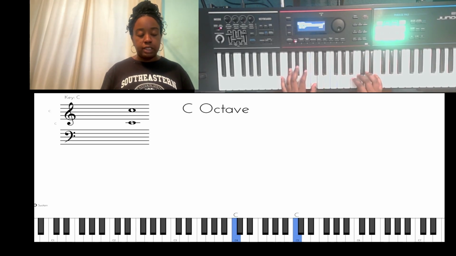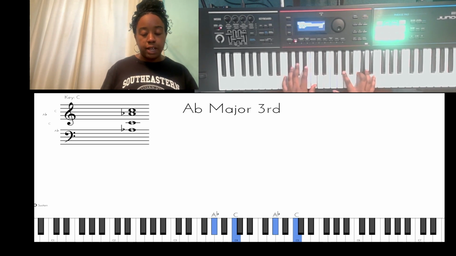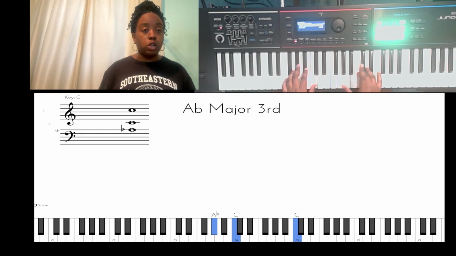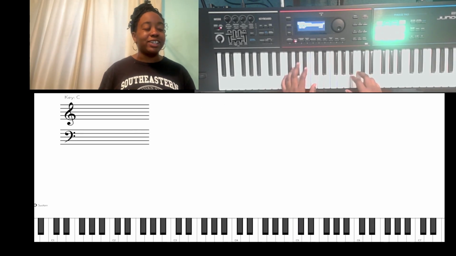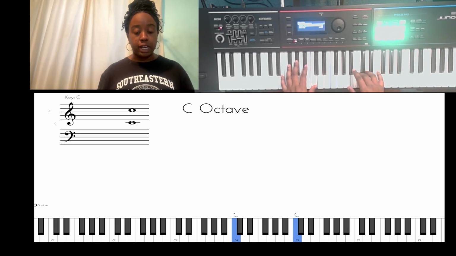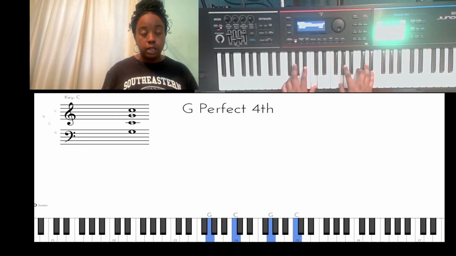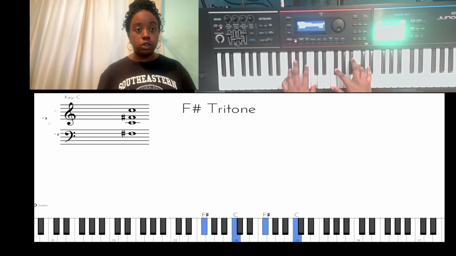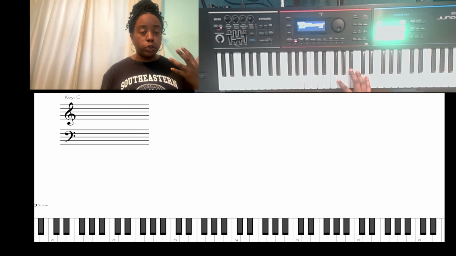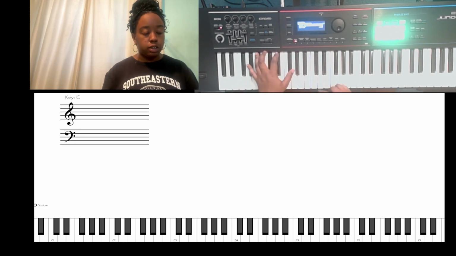So we have that, we have C, and then we have to locate our minor 7. So from A flat, going down a whole step is how we're going to find our minor 7. So A flat, half step, whole step. So G flat is our minor 7 scale degree. And then when you put it together with the bass note of A flat, this is what it sounds like.